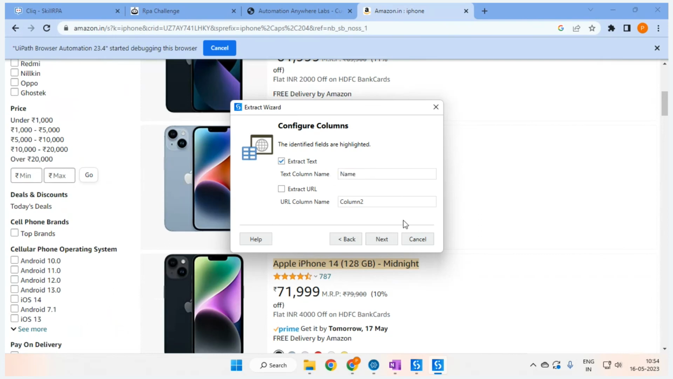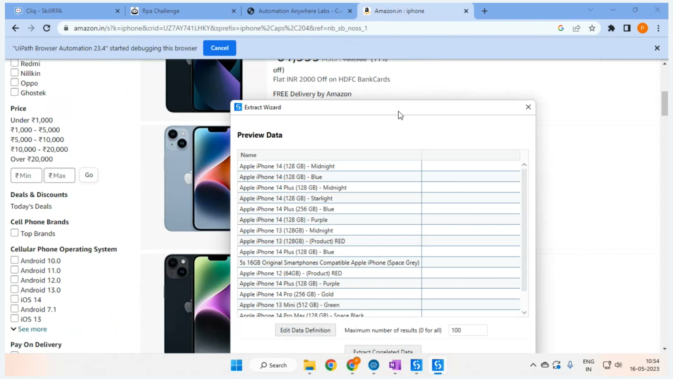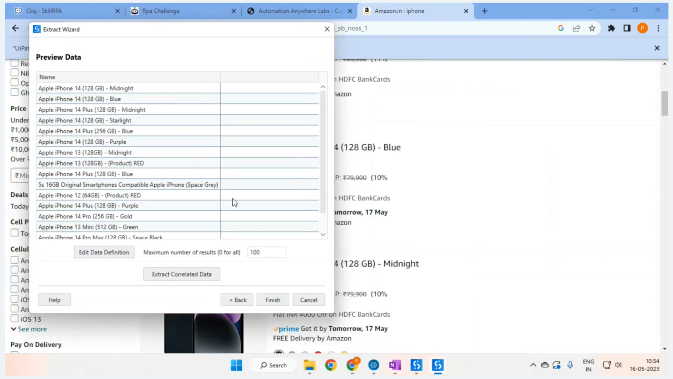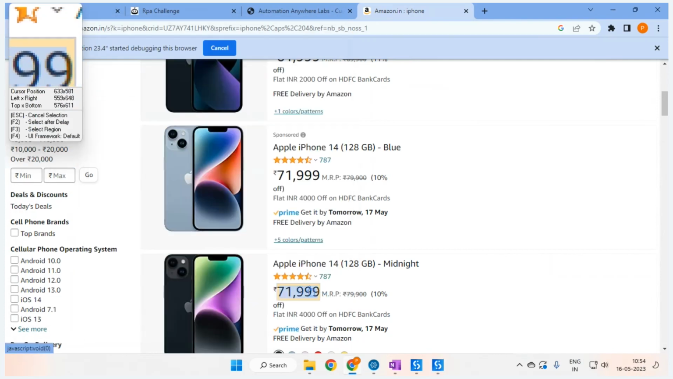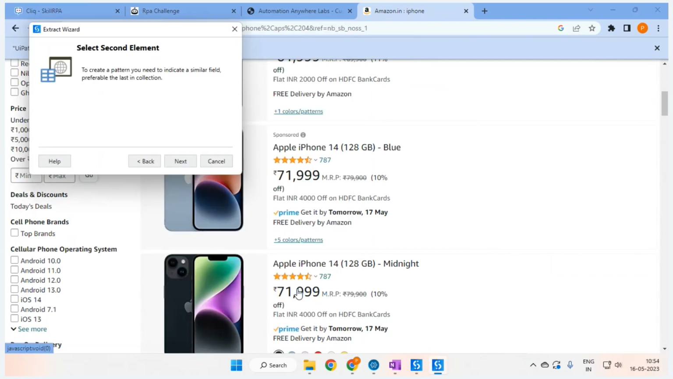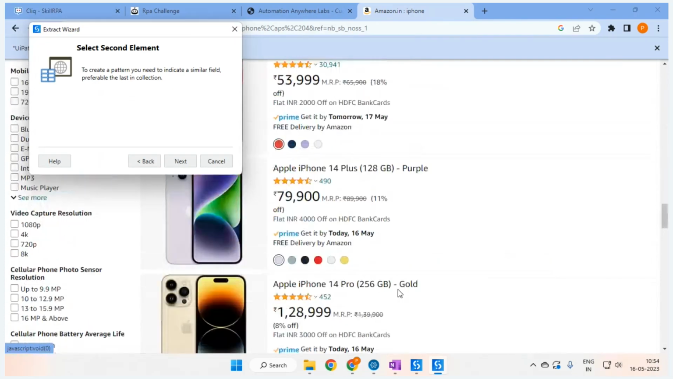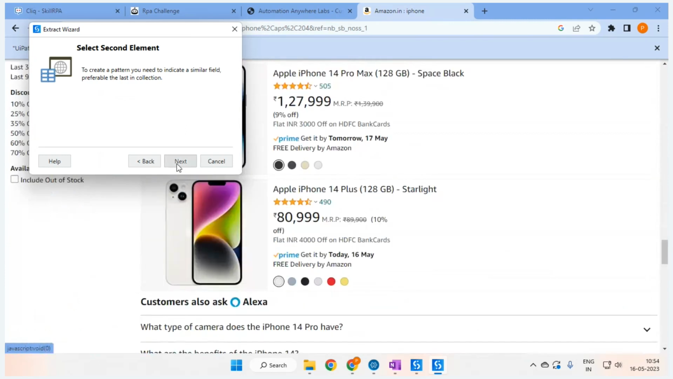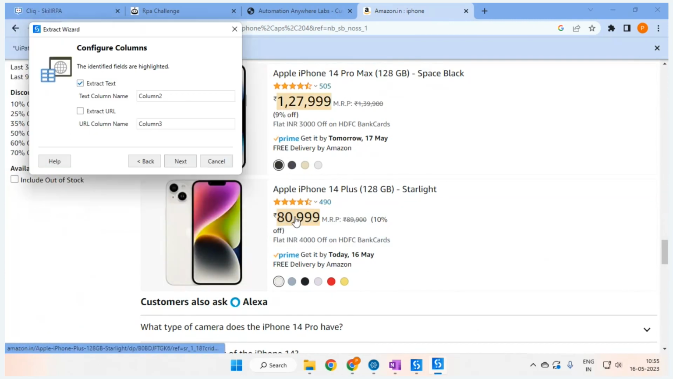So you can have name, click on next, and we want to have the amount as well. So we need to click on extract correlated data. Select this and go all the way down. Click on next, select this and price.